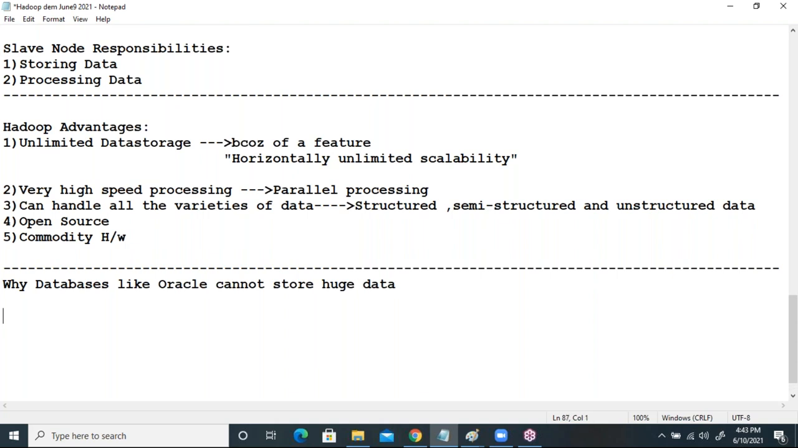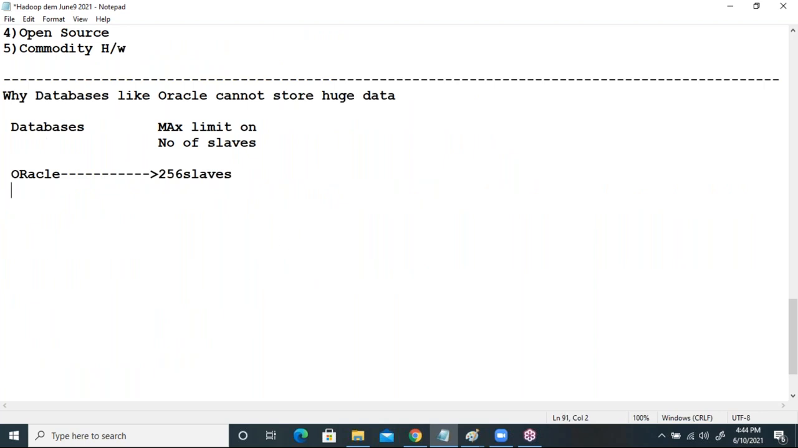See, if you take databases like Oracle, even databases can go with multiple slaves, but there is a maximum limit on the number of slaves. For example, observe, an Oracle database can go to a max of 256 slaves. MySQL can go with a max of 54 slaves.